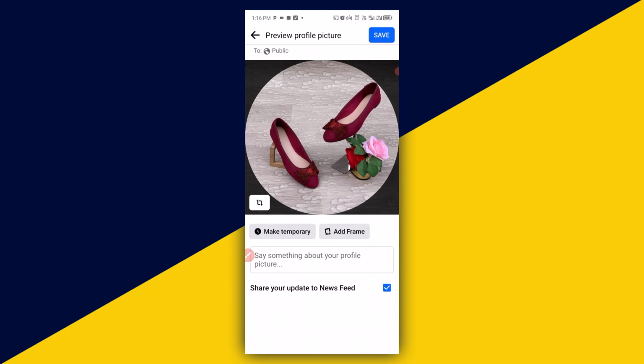So having selected the picture, the next thing you want to do is to make sure you click on here. Then next thing you want to do is to simply click on save from the top right here. So with that, your profile picture is going to be changed and none of your friends will be notified on Facebook that you just changed your profile picture. So this is how to change your profile picture without posting notification to friends on Facebook.